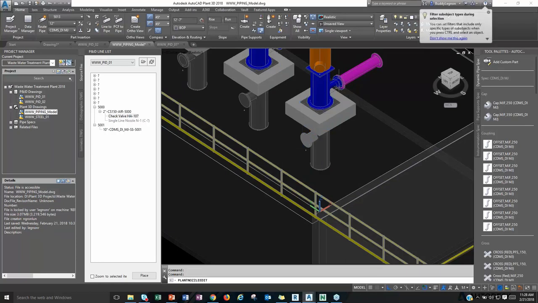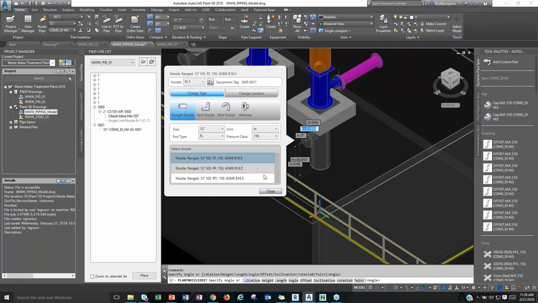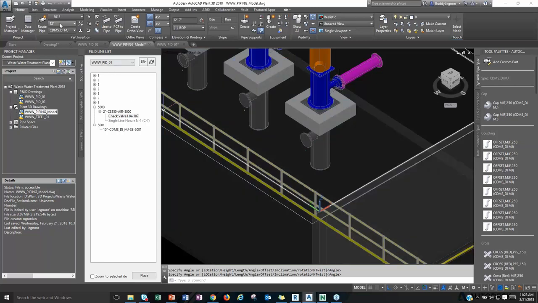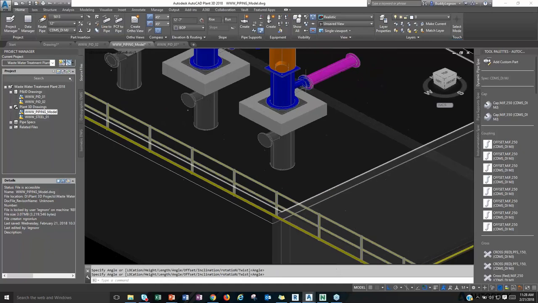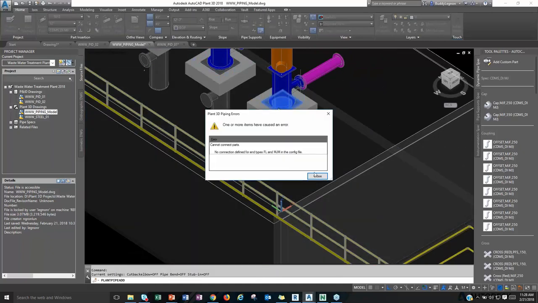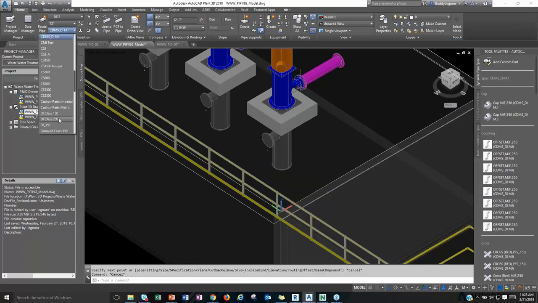We can look at what this nozzle is by selecting that little pencil, and we see that it's a 12-inch, 150-pound flat face. And from there, we can look at our 12-inch mechanical joint. We'll turn the P&ID list off for now. And we'll select, that's because it's a mechanical joint. Let's change that to flanged.